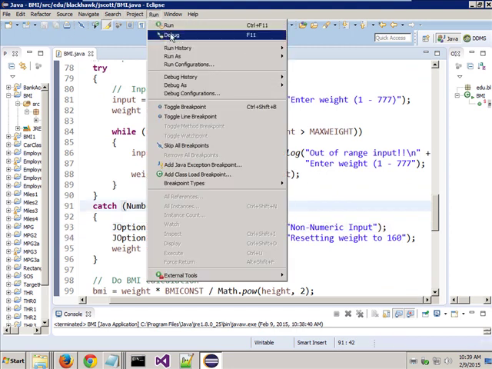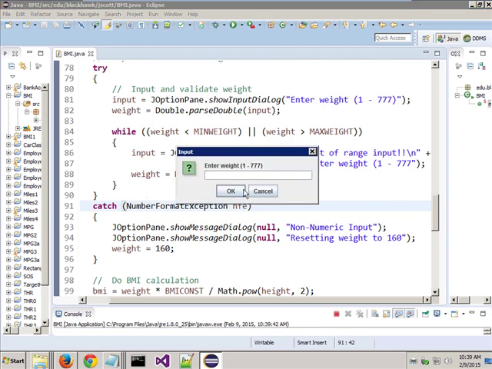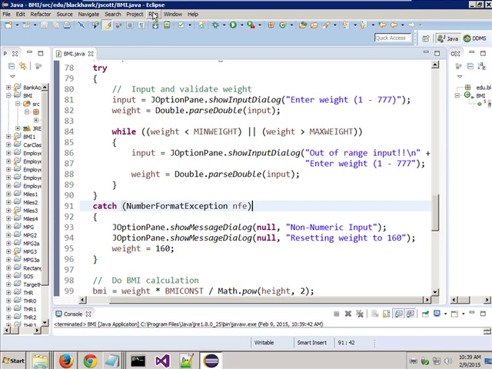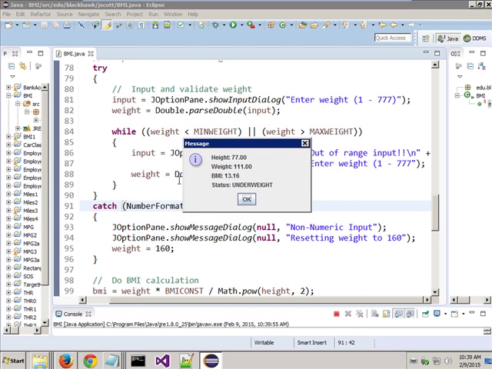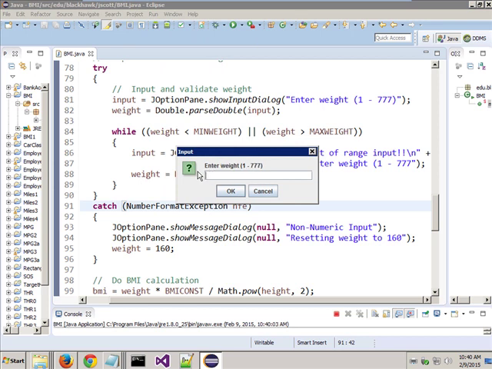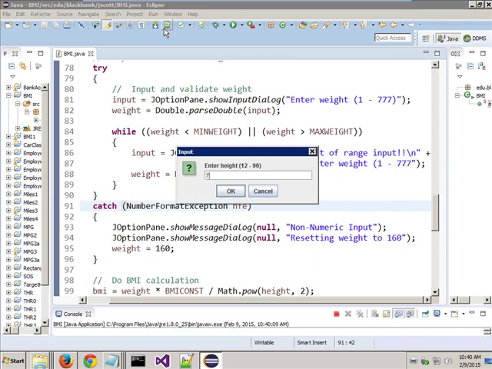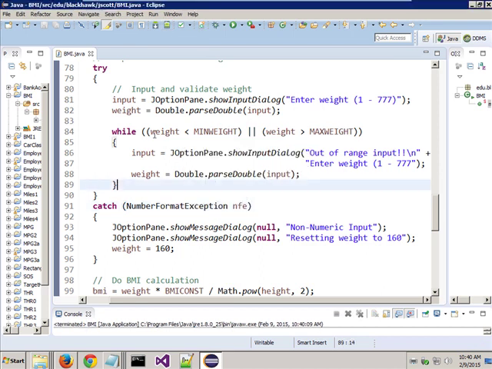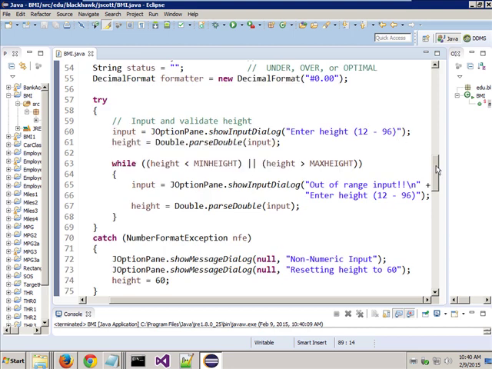So let's see if it's now been idiot approved. All right. And if I run it again and I put in allowable values, there's underweight, there's overweight, and there's optimal weight. Okay? So again, that's the way we should have written it from the get-go, and I'll leave that up there for a minute, especially those of you who may be watching it and you want to look at it later.